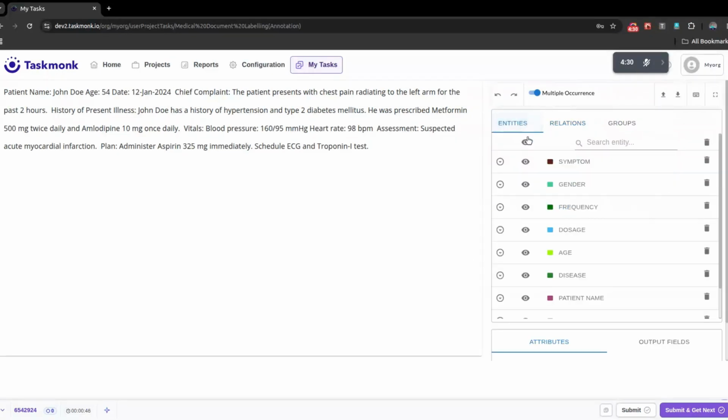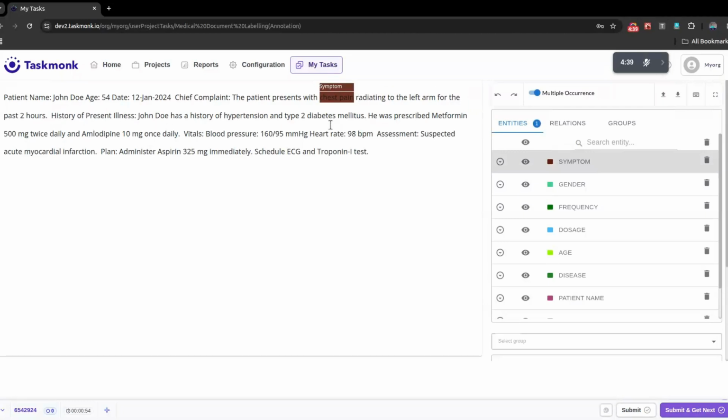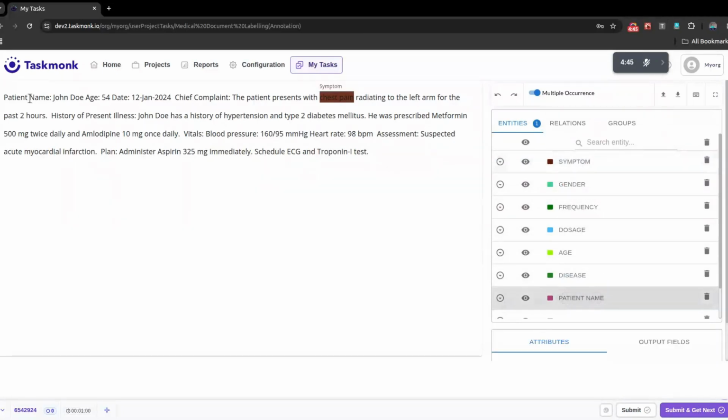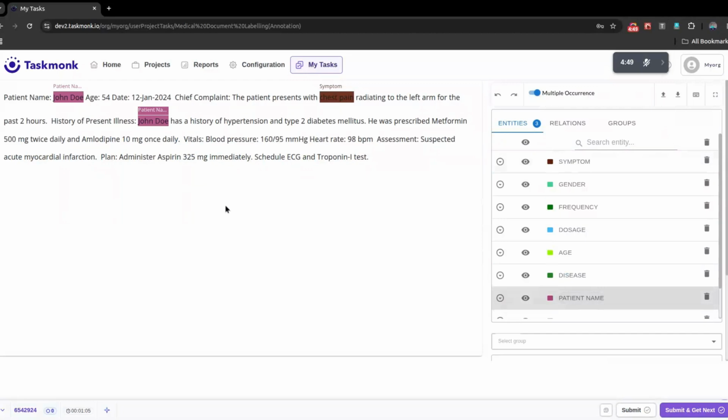To do that, go to Entities section. Select the Symptom class from the list. Then tag Chest Pain on the document to label it as a symptom. Let's create more annotations to look at relations. Next, annotate the patient's name. In this example, we'll label John Doe. Notice that John Doe appears twice in the document. Because multiple occurrence detection is enabled, both instances are automatically tagged.